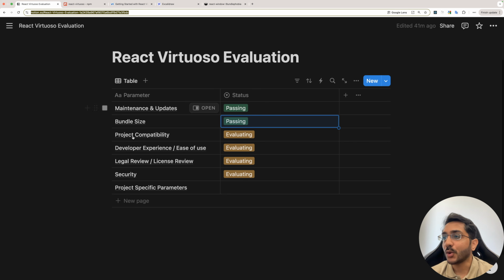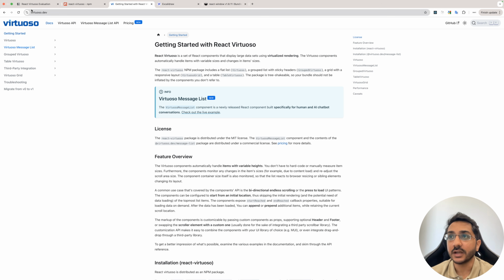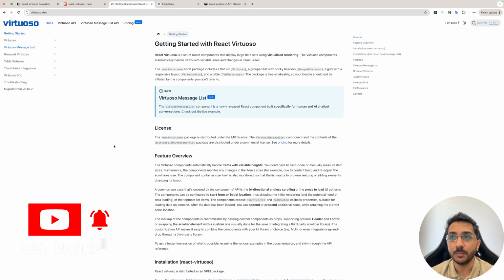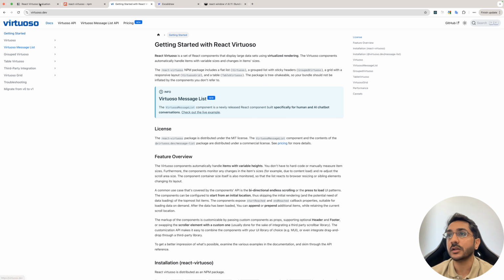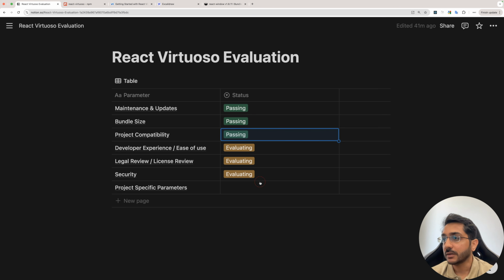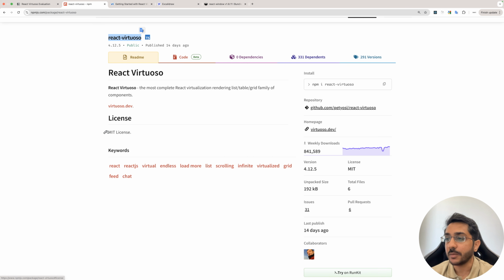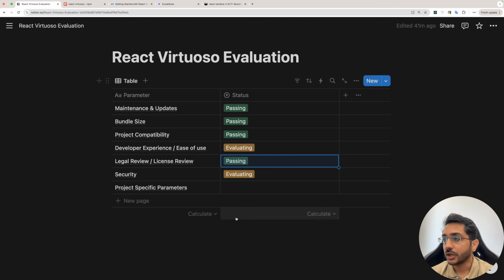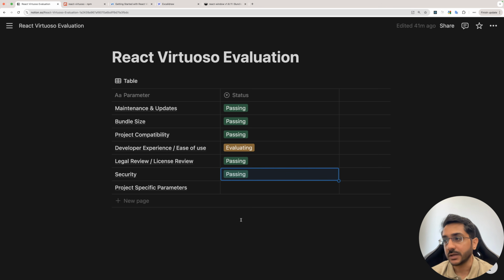So coming back here, now the project compatibility, this is a React library, and I am using React. I have seen already, we can also figure it out while implementation, but I know that this works with SSR. So I'll mark it as passing. Developer experience, we'll figure out when we start implementing. Legal review, this library is MIT license, which should be good enough for my project, but you can definitely check it out depending on your project. And security, I did check this, there were no issues as of now, so I'll consider it passing.